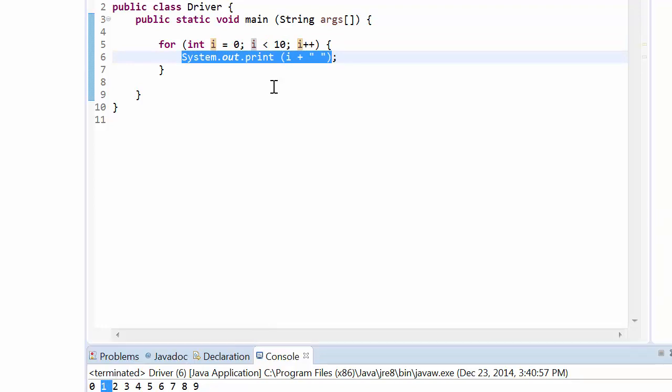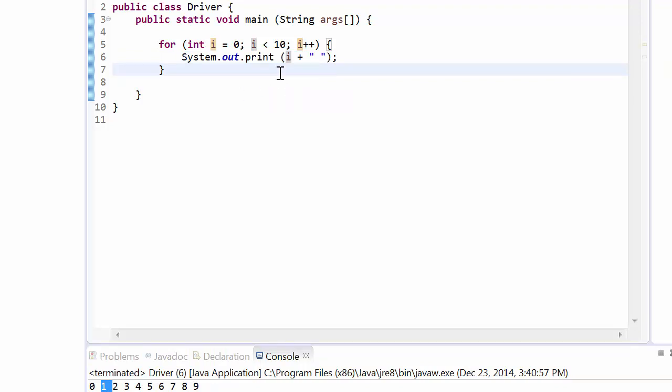Okay, so this is going to occur any number of times. And the interesting part is where it terminates. So let's say that we make it to the point where I is equal to 9.